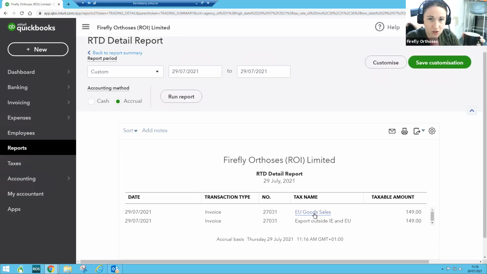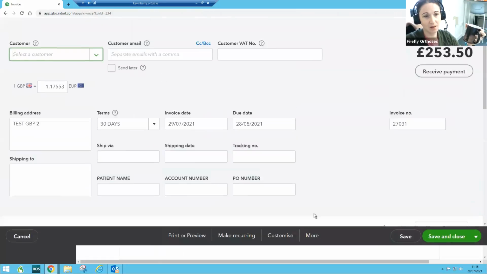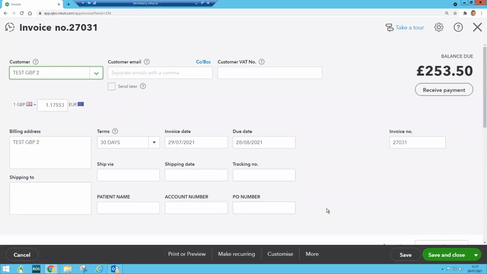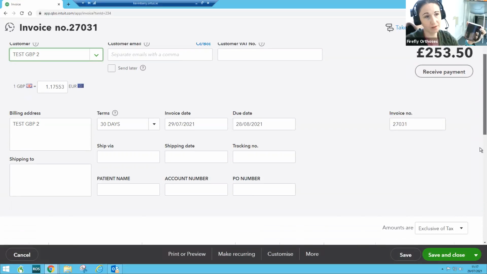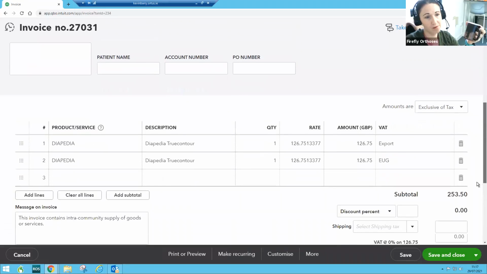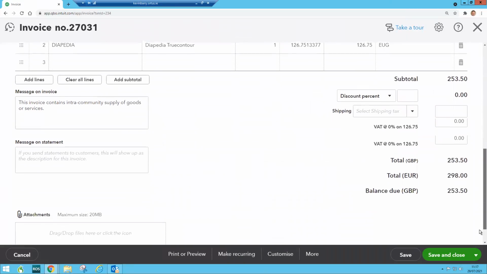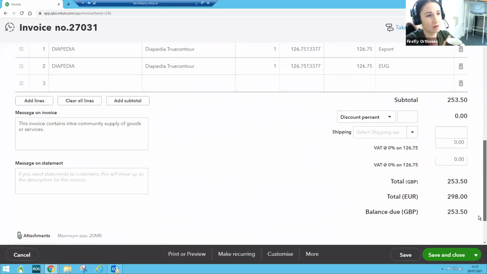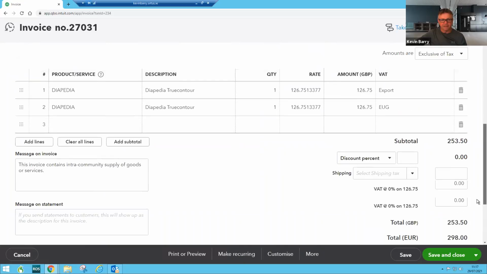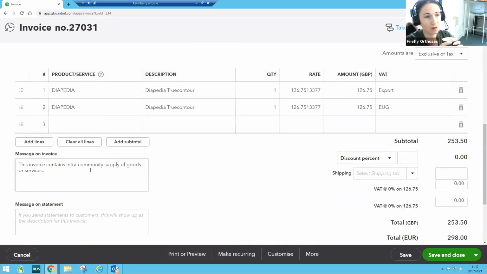I just didn't know, is there something with this protocol or whatever? Are we meant to report what we sell to Northern Ireland as something different to domestic sales? See there, actually, that message on the invoice: the invoice contains intra-community supply of goods or services. What is that? Is that something you've automatically got? I don't know. No, that's definitely not on my invoices.